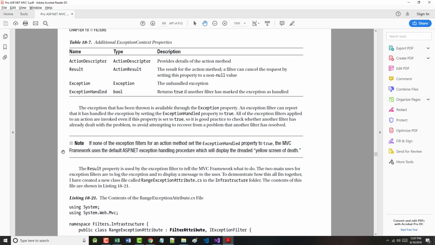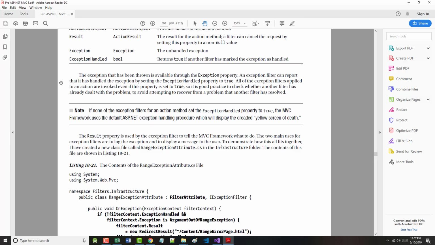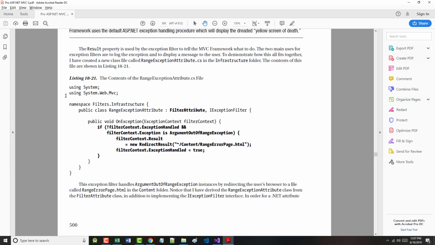The exception that's been thrown is available through the Exception property. An exception filter can report that it has handled the exception by setting the ExceptionHandled property to true. All of the exception filters applied to an action are invoked, even if this property has been set to true, so it's a good idea to check whether another filter has already dealt with the problem. The Result property, mentioned towards the bottom half of the page, is used by the exception filter to tell MVC what to do. The two main uses are to log the exception and to display an associated message.